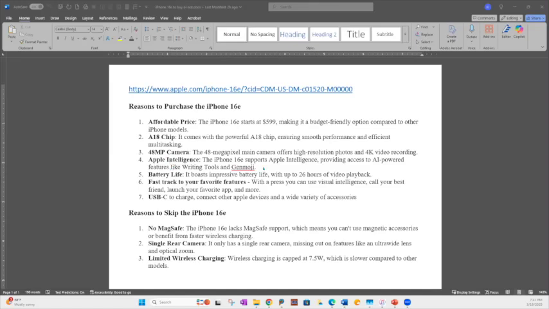This one, there'll be a lot of oh good and a lot of oh no, but it supports Apple Intelligence and providing access to AI powered features. And some of those, we just went through some of them in our iPhone class about some of the things you can do with AI.